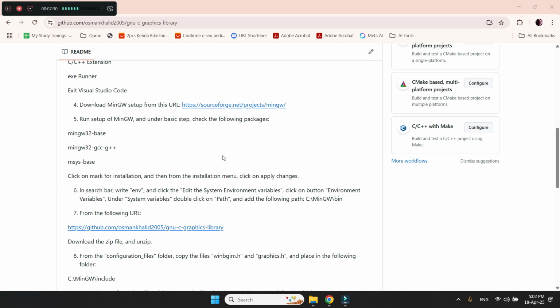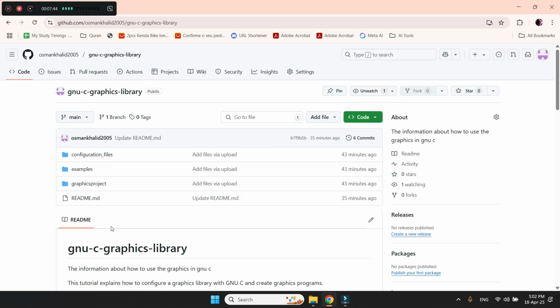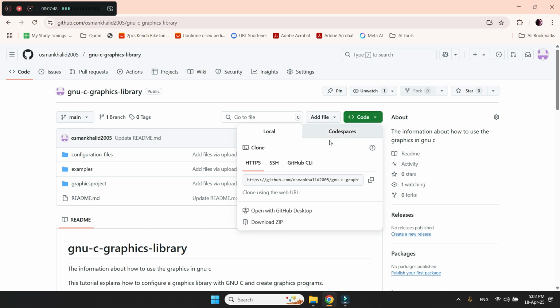Now as a next step, we need to configure our MinGW to run the graphics library, and for that we go to this URL, and then we need to download this as a zip file.